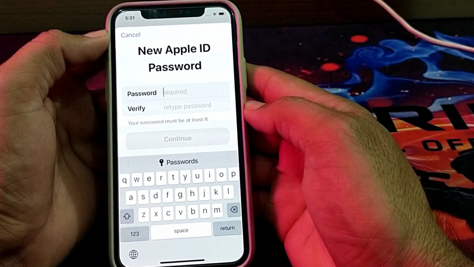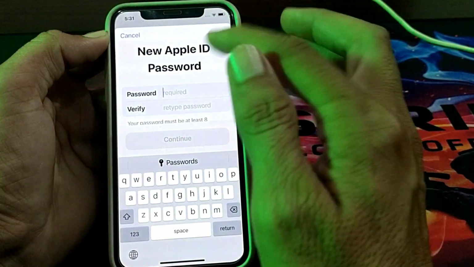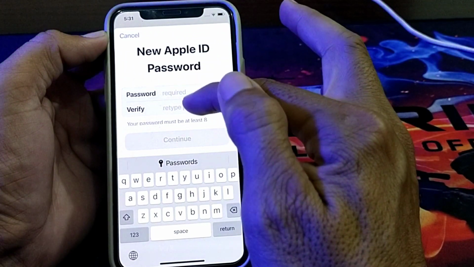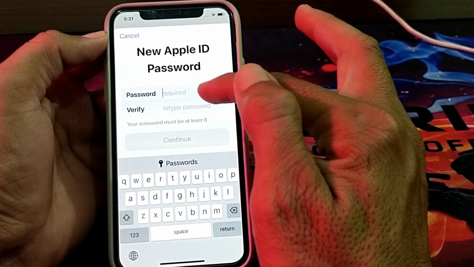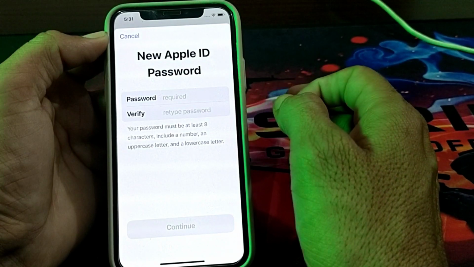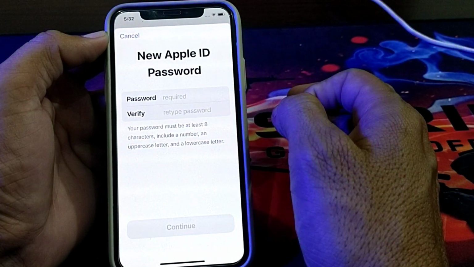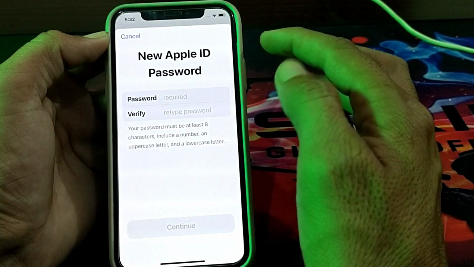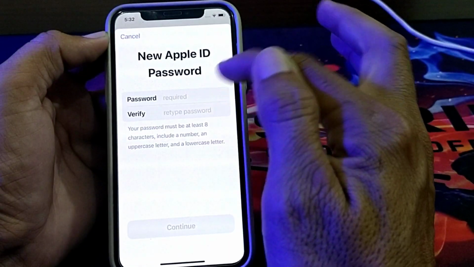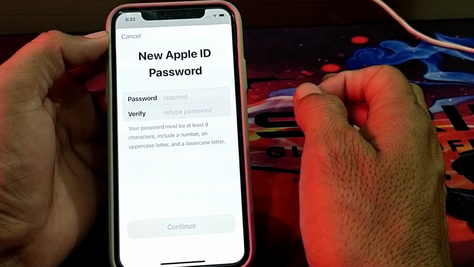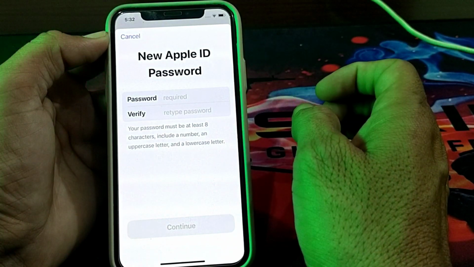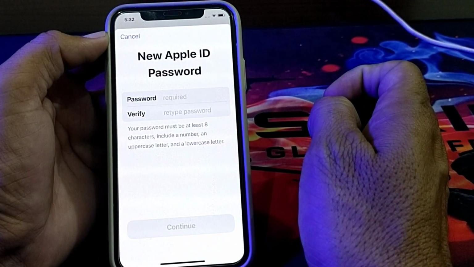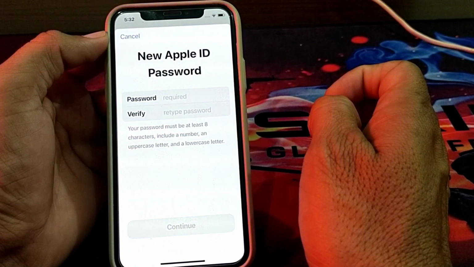So here it's asking me to enter the new Apple ID password. Here you will have to enter the new password, and below you will have to verify the password. Your password must be at least 8 characters, and include a number, an uppercase letter and a lowercase letter. After that you will have to use this password to factory reset your iPhone. So this is the way through which you can factory reset iPhone without password.